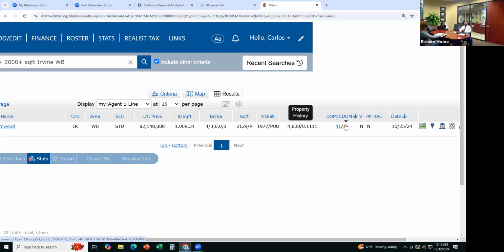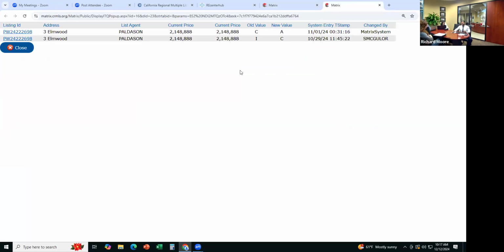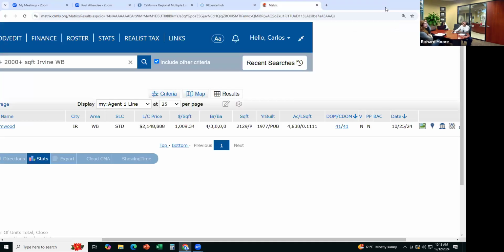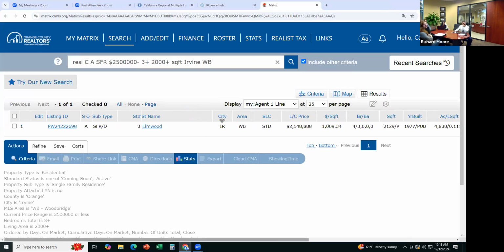If you go off the market for 90 days, then it resets to 0 completely. But when you click on this number, you can see a history of anything that's happened as far as price change, as far as if there was another agent that listed it, things like that. So if I click on that number, you're going to see it started as coming soon in October, and then they changed it to active in November. But it's interesting because you see a story with these, and I'll show you if we find one what that looks like. So now let's click on.